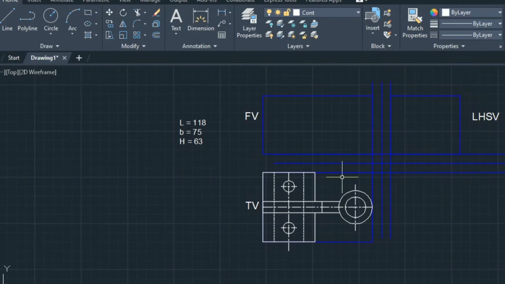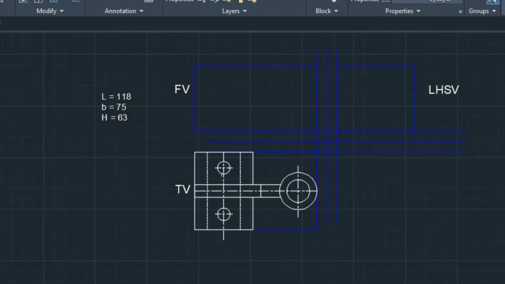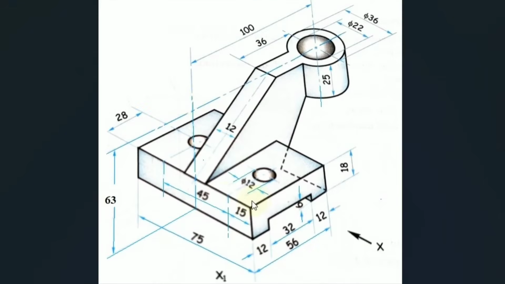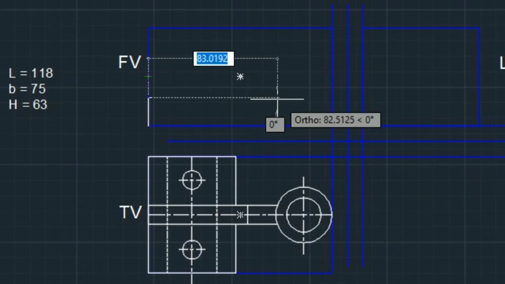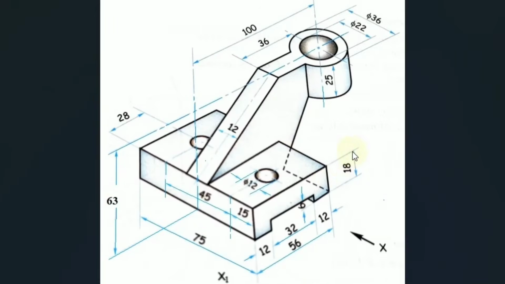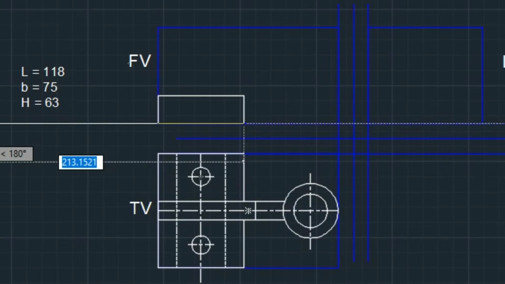Now we'll move to the front view. When you are going to draw the front view, we are going to start from the extreme left bottom corner point here. So we can draw an 18 mm vertical line here. So go to the line command, 18 mm vertical line. Then from this corner point, it is moving 56 towards right. So 56 towards right. Then it is coming down by 18 mm again. So 18 mm again.